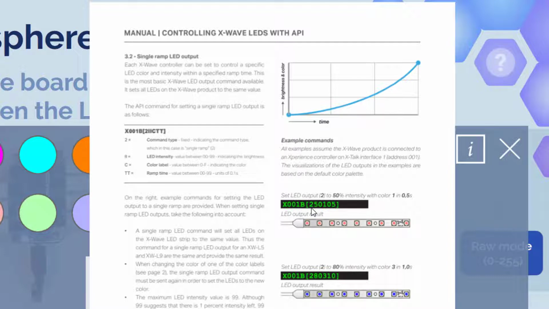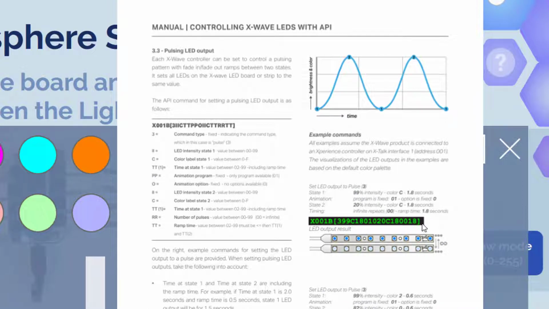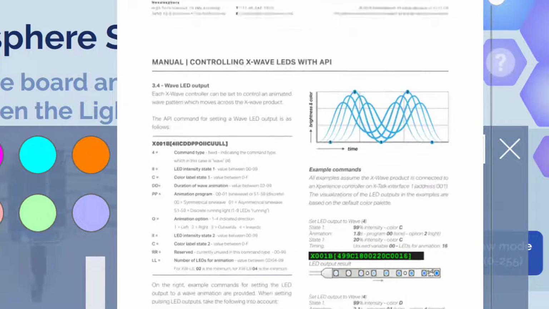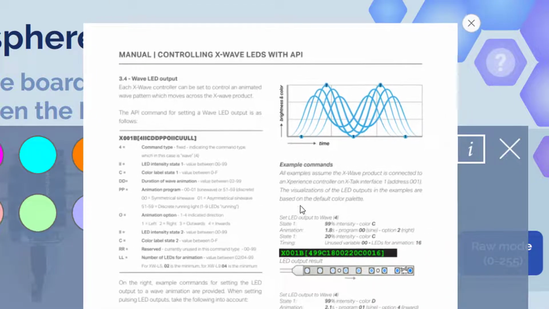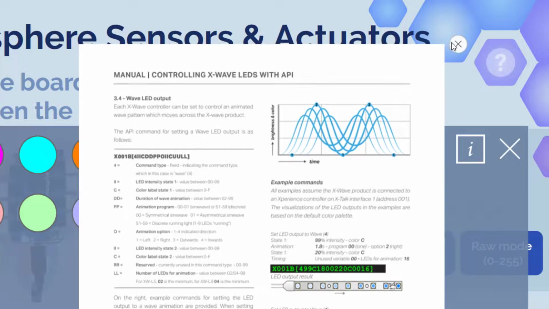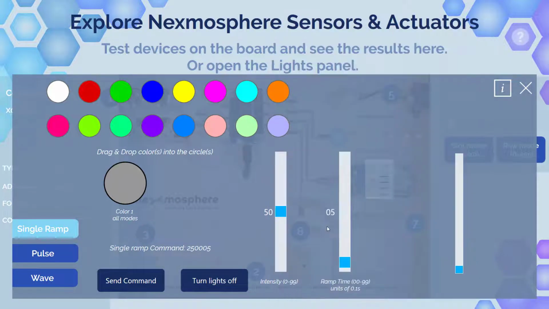B is the type of command, and then we have this number, which means a lot of things. For the single ramp, this is the definition. Kind of simple. For the pulse or the wave, you can see that it can get pretty complex, but as soon as you have figured out the kind of animation, the kind of colors you want to build, it's pretty easy to type this thing. And we provided a helper in the sample to build all these commands based on the color you select, on the value you select for the intensity, etc.